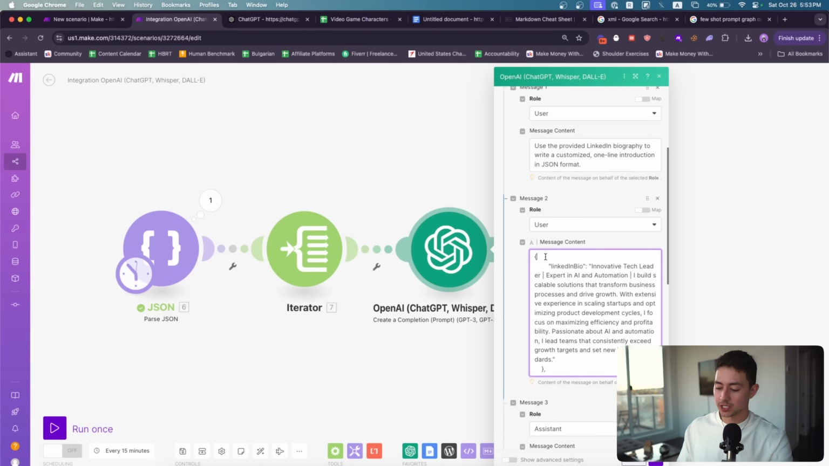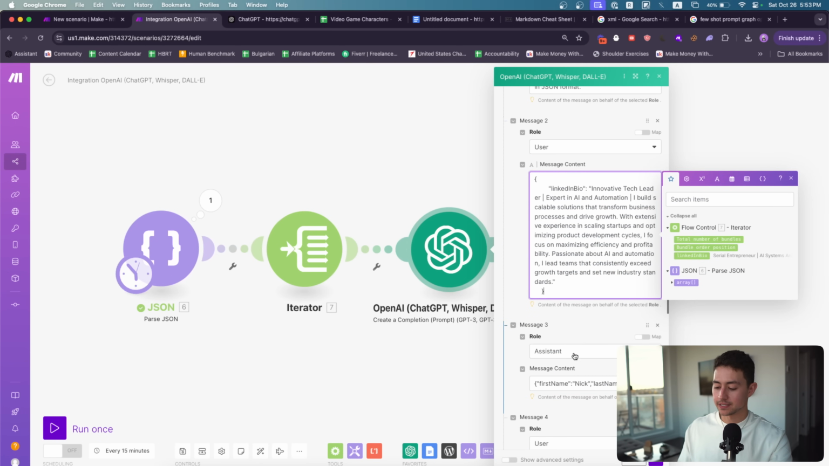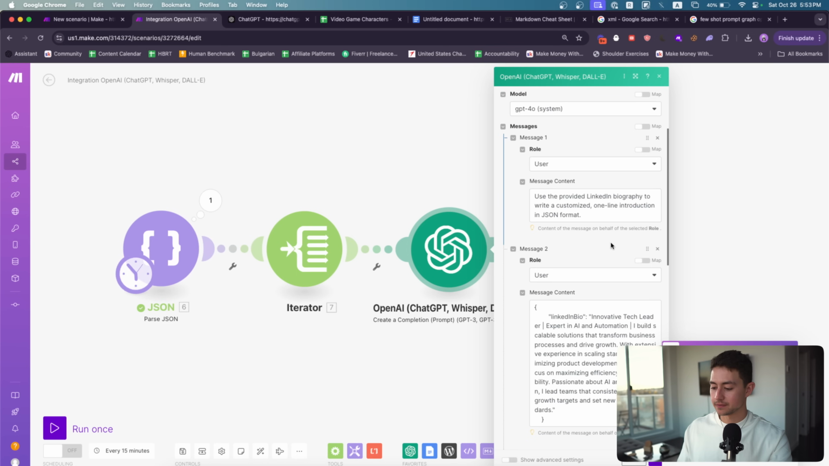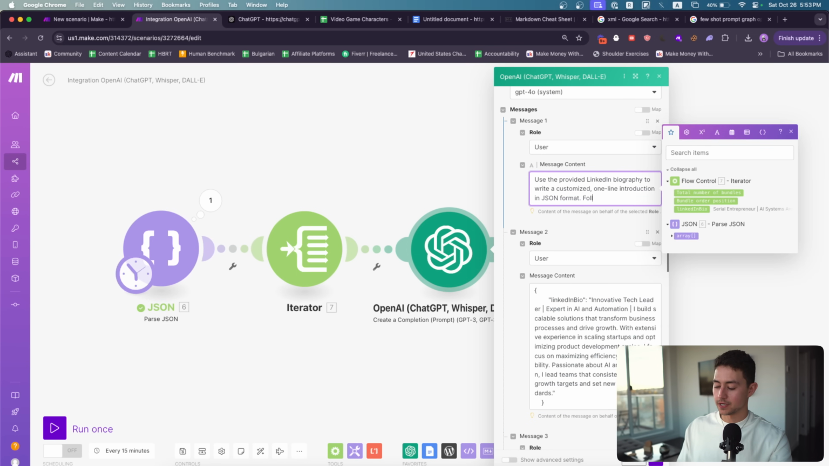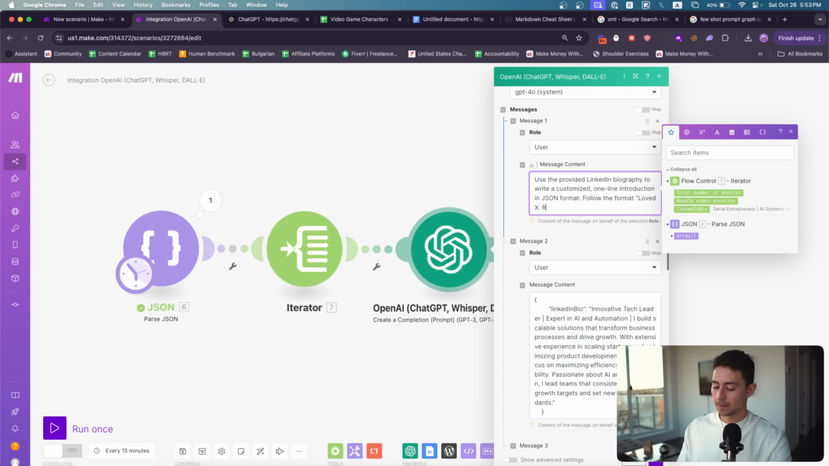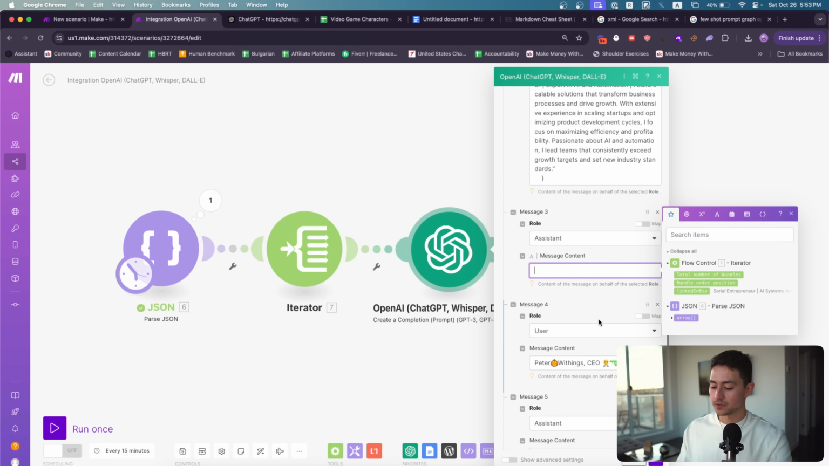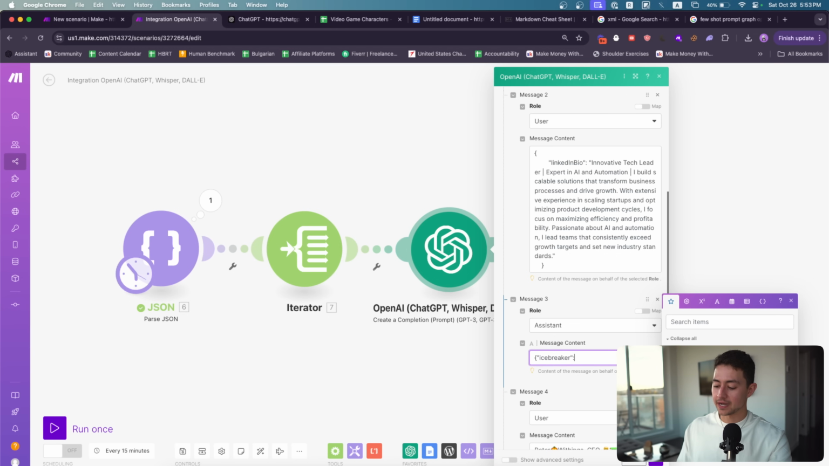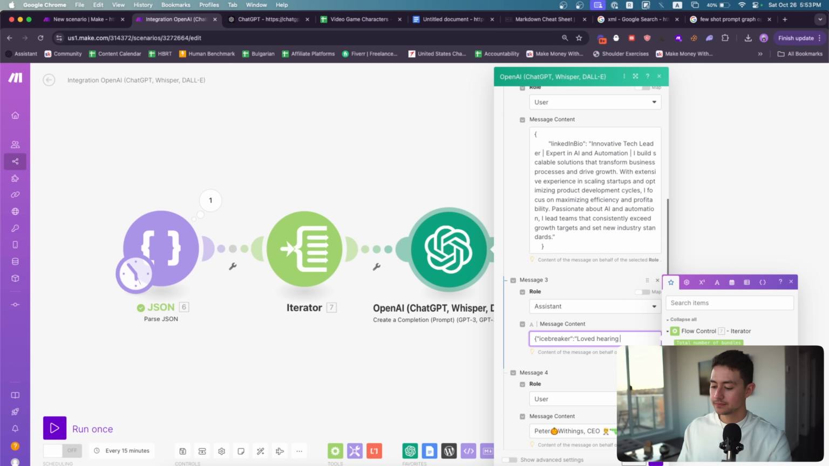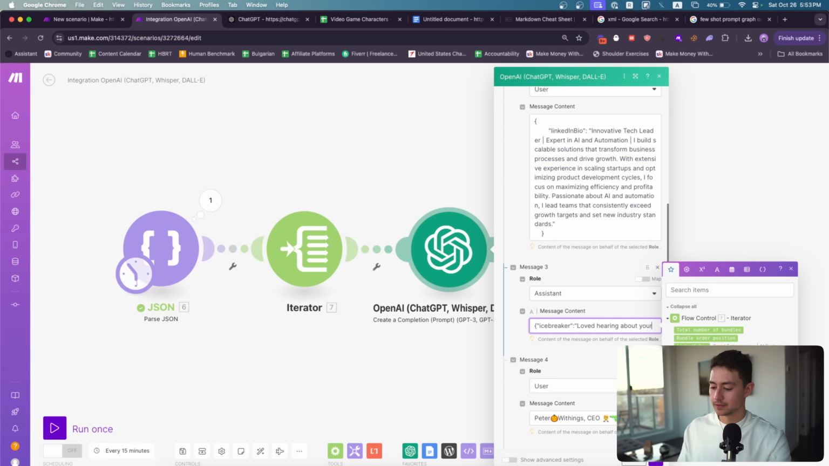So I'm then going to use my training data, which will look like this. And then I want it to follow the format, loved X, reminds me of Y, thought I'd reach out. This tends to be a good format to use for this sort of thing. So what we want is to output an icebreaker. I'm going to say, loved hearing about your AI experience, reminds me of my own company. I work at my own company, left click. Thought I'd reach out. Awesome.